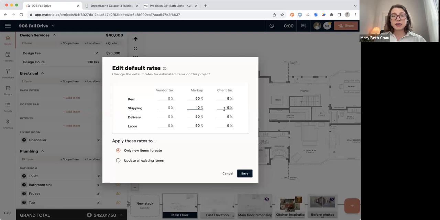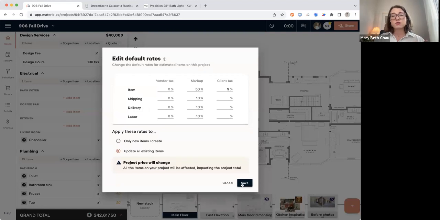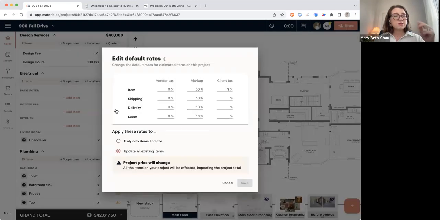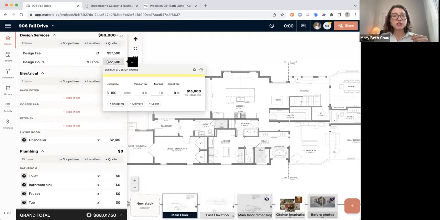Now, the reason that it's really helpful to do this at the beginning is that if you have, let's say, a design assistant or someone who's helping you out that maybe isn't familiar with the way that you want to mark things up, you can do this by default throughout the project. And then when they go to start sourcing things, all of these default fee structures are going to carry over to those selections. So that's really important. Now I'm going to update all existing items here, but that means I am going to have to adjust those two design services items really quick.